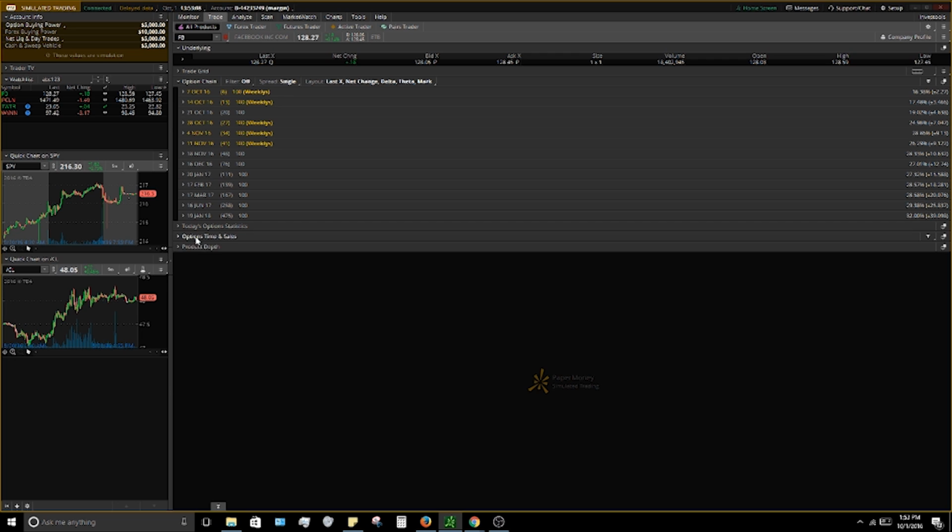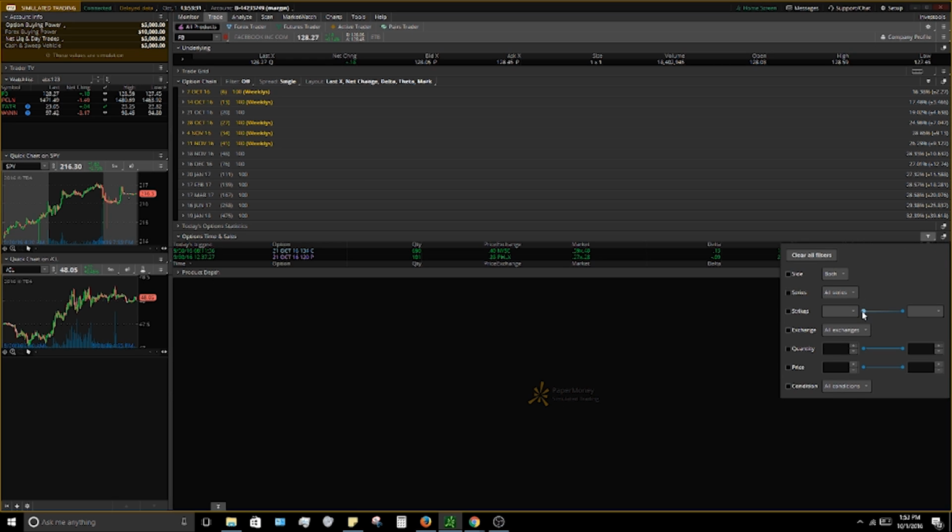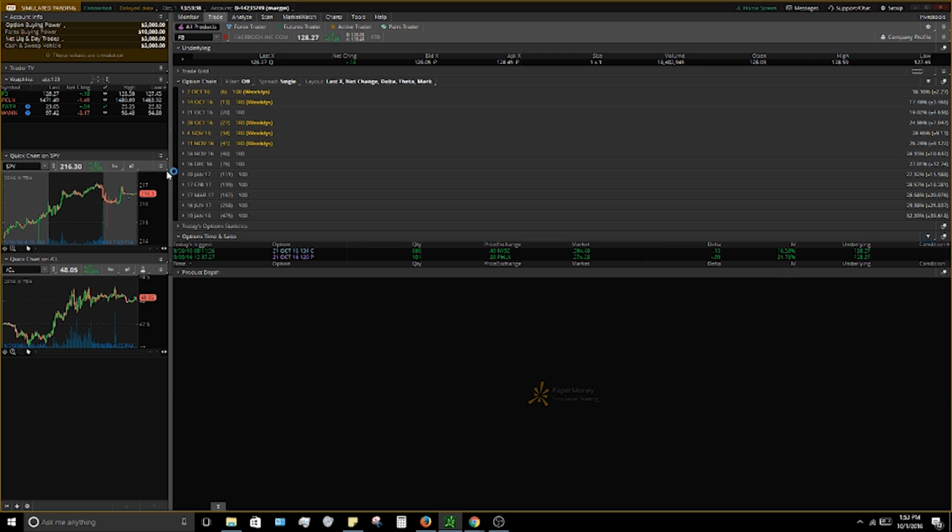The next section is options time and sales, which is actually my favorite part. This is where you could actually read the tape of the transactions that went through. Obviously, right now it's Saturday, so the tape is not updated. But you'll see a big tape of all the options, both calls and puts. And you can always filter through the transactions by clicking the filter. So if you want to pick a specific strike or specific contract, you can always do that by filtering through. So that's pretty much it for the trade tab here.